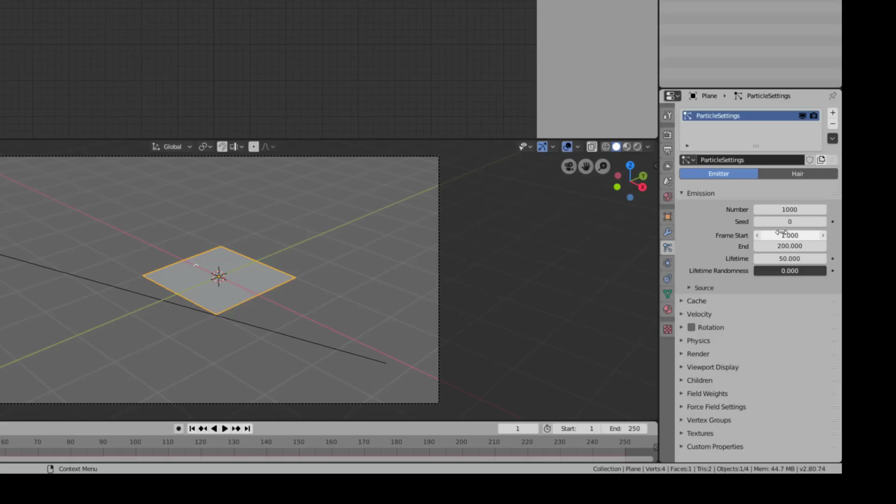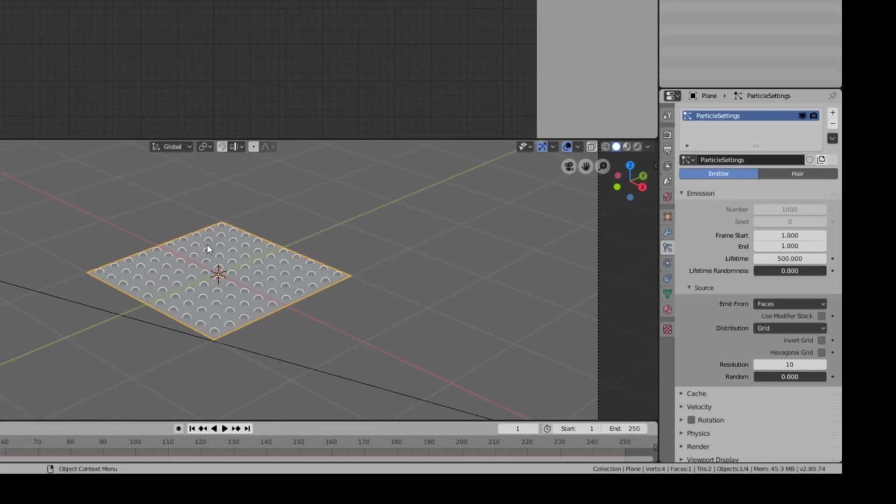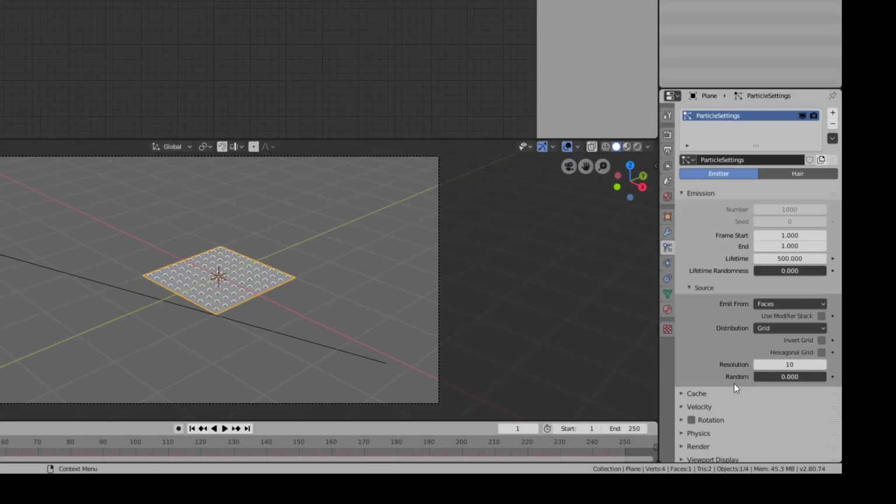So frame start 1, it's okay, but end should be 1. Lifetime I would like to have 500. It will take some time to do this. And if I go to source, I will change that from jittered into grid. And when I use grid, the amount of things here is controlled by the resolution and not by the number up here. So that is why it's grayed out.